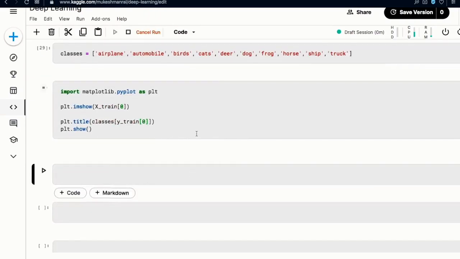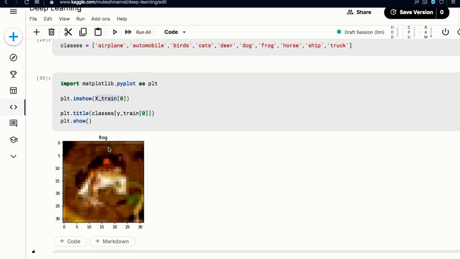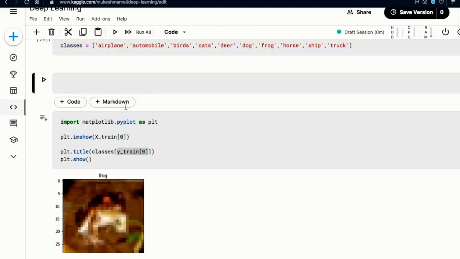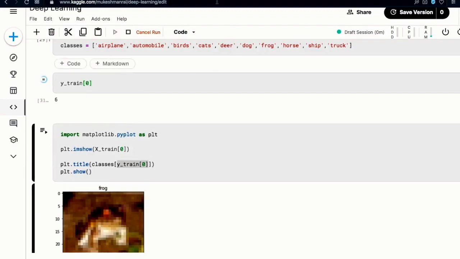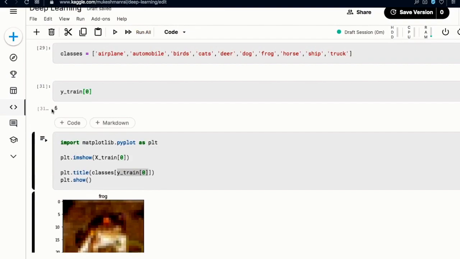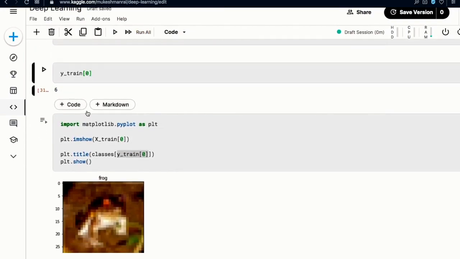No worries. So this is a frog. That's why I gave the class name. Now you might be thinking, what is this y train zero? This is nothing but indexing. If you have covered your list section very properly in Python videos, then this is maybe a very easy thing to do. So this is the sixth class in the dataset. So the sixth is the frog. That's how it is relating.